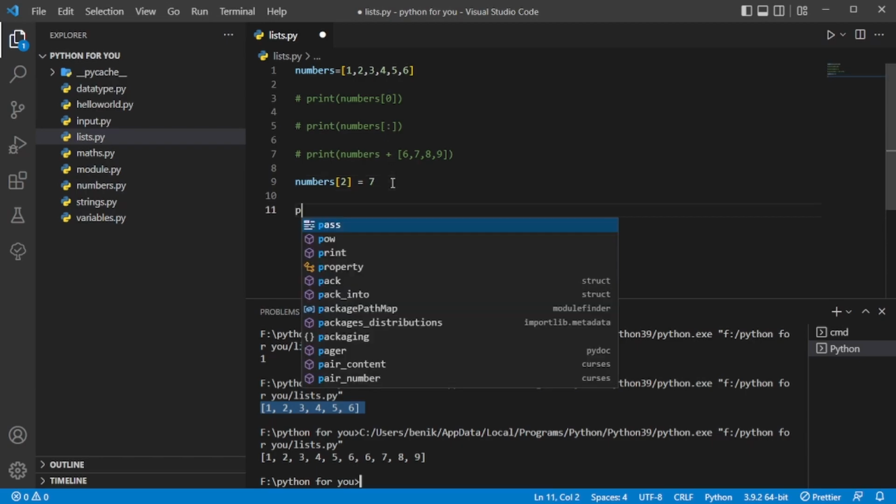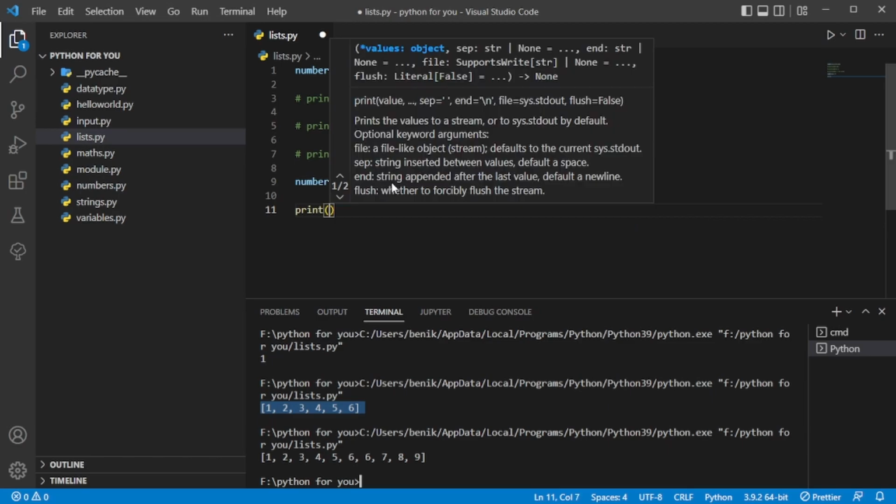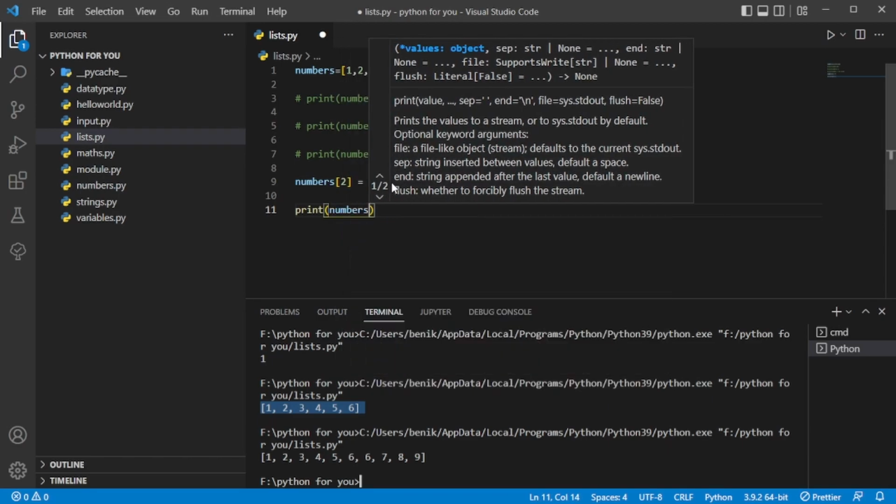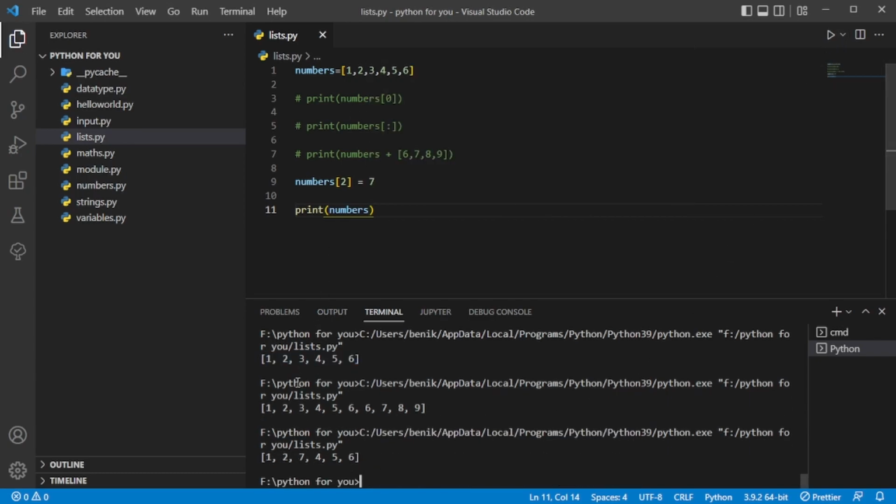We're going to print the list again, the list of numbers. We're going to print it again, and we're going to see the differences. As you can see, the number 3 turns into a 7 because we changed the number 3 into a number 7.